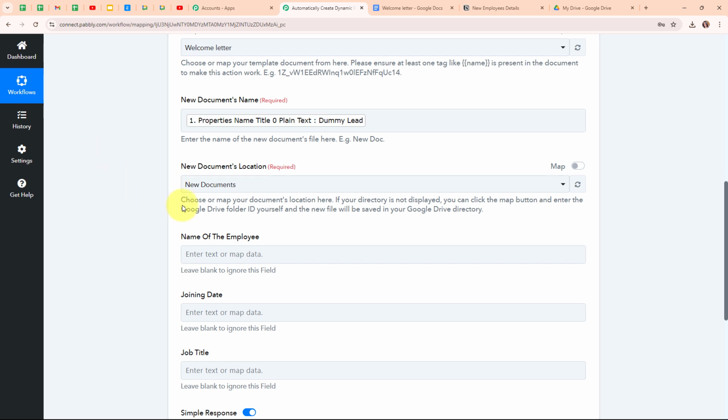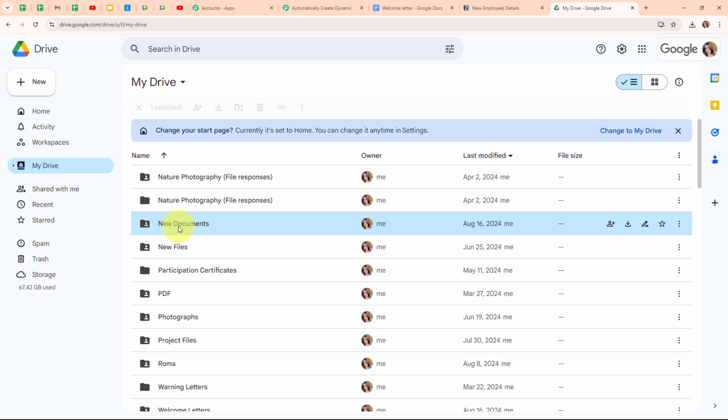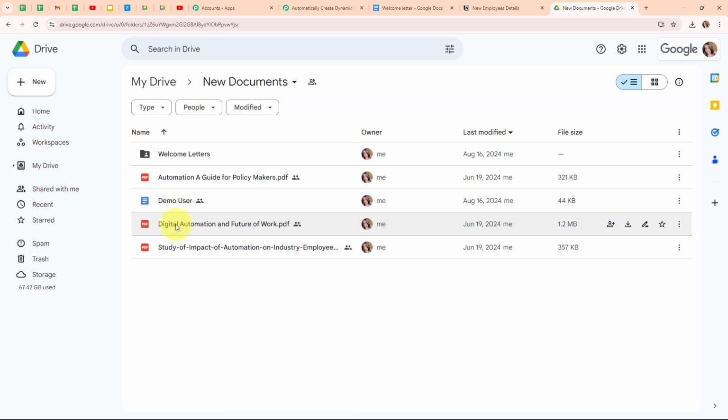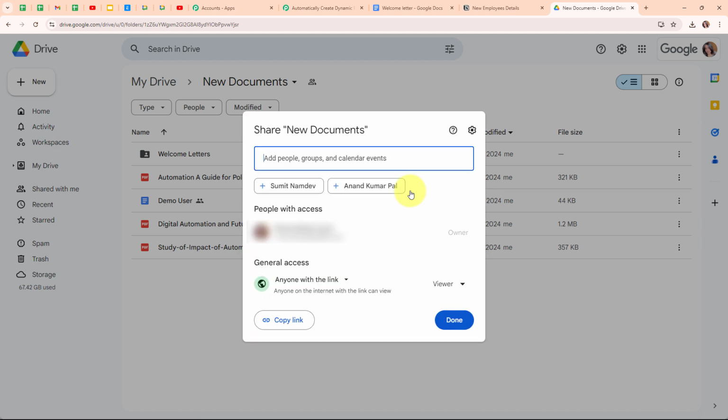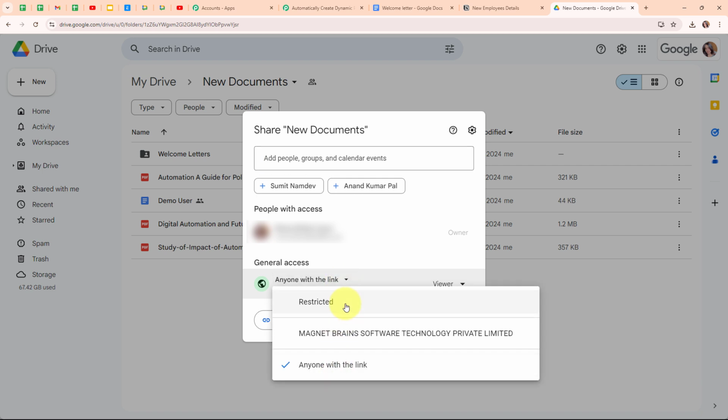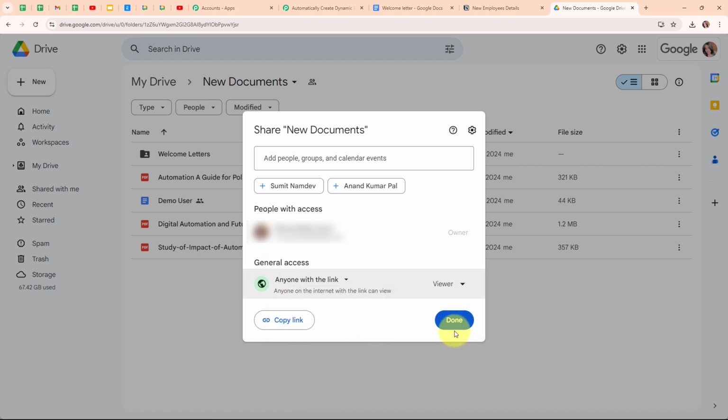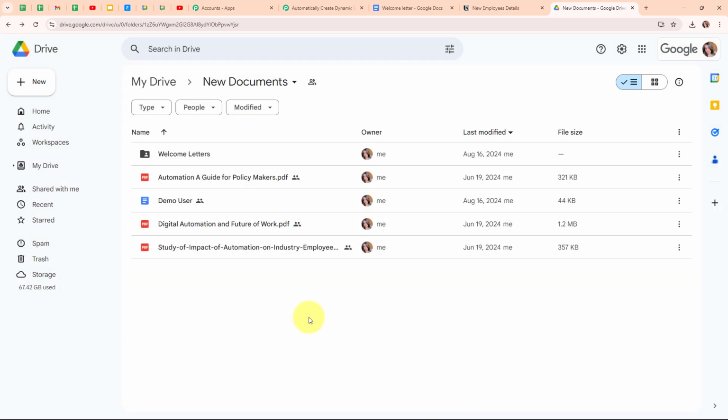Now while selecting this folder, let me tell you, the folder which you have selected in your new documents location, make sure that your folder is a shareable folder. That means you have to click on your folder name over here, and from here click on share, and select the share option given over here. And from here, you have to set the general access. For that, you have to click on this button given over here, and from this drop down menu, select anyone with the link. By doing this, you are going to make your folder shareable and then your file will be easily accessible.